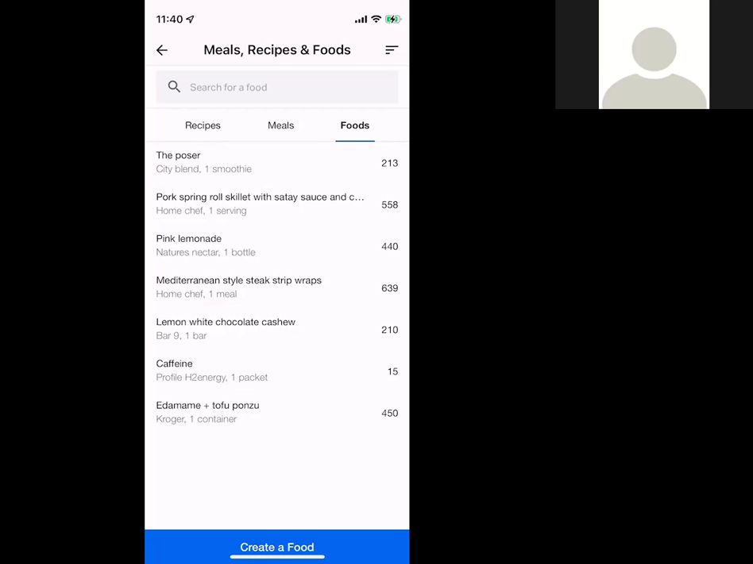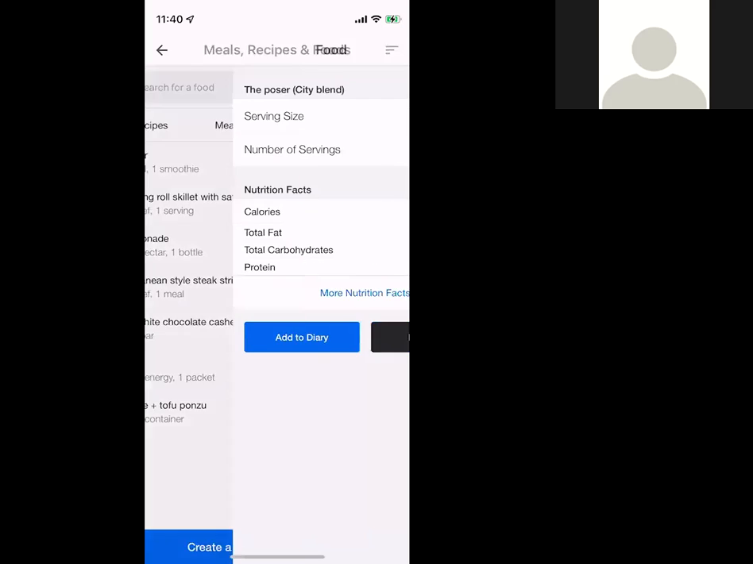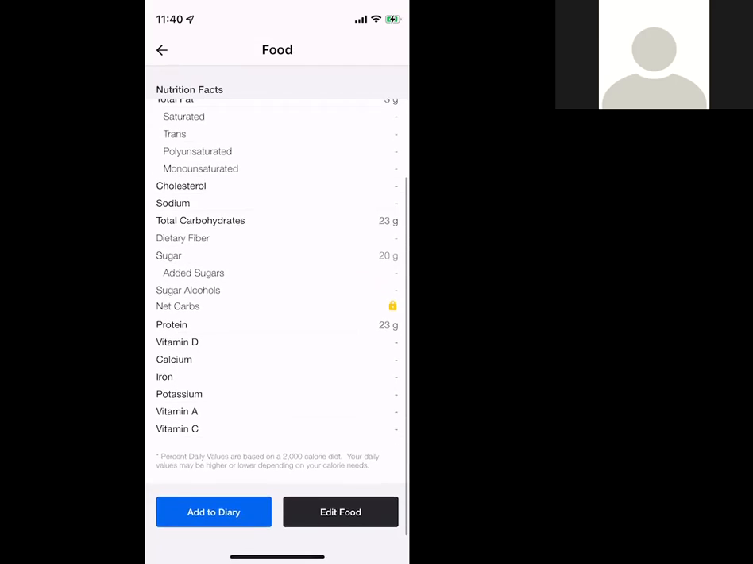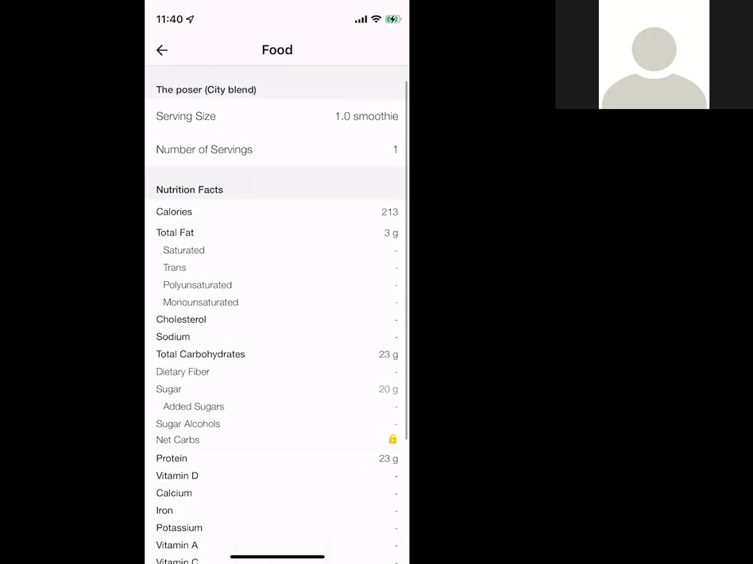So I added in the food because that's a typical smoothie that I'll get from time to time, and I add it in as a food so that every time I want to get that smoothie, I don't have to go in and add it every time. I can go here, add it to diary. You can see that I added in what their macros were up on the board: 3 grams of fat, 23 grams of protein, 23 grams of carbs. So you can edit it. You can have all the nutrition here if it has all that information for you to enter.